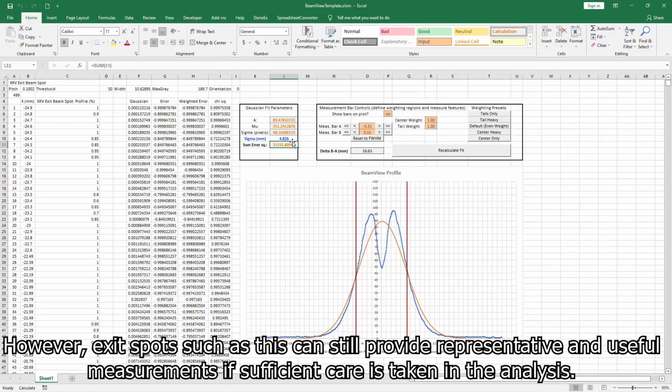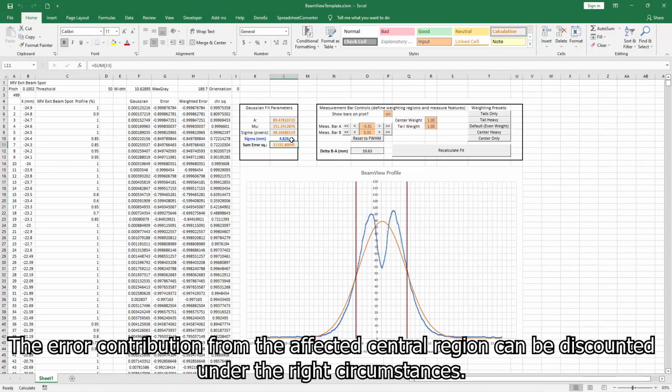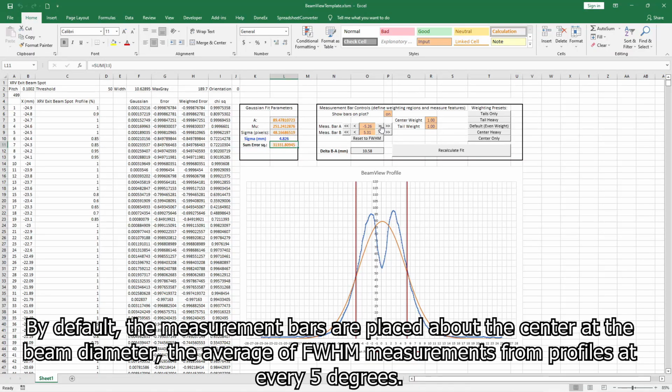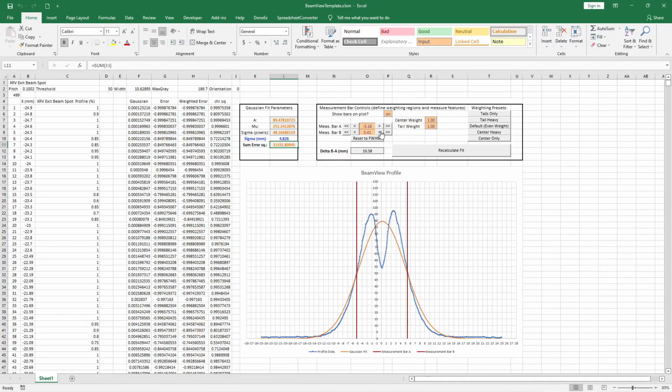But all is not lost. Basically, we can use these weighting tools to discount the error from the central region to achieve a fit that represents the actual beam. Empirically, we found that setting the measurement bars to intersect the data at the FWHM, or the 50% intensity level, worked well. So the template does that automatically. Actually, it sets the bars to the beam diameter, which is the average of FWHM measurements taken at 72 different profile orientations. So maybe you just need to adjust them slightly for a given profile. Then we select the tails only weighting preset.